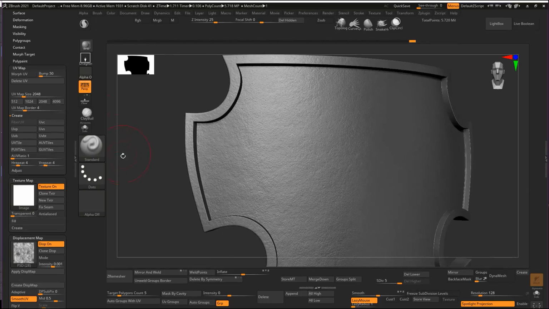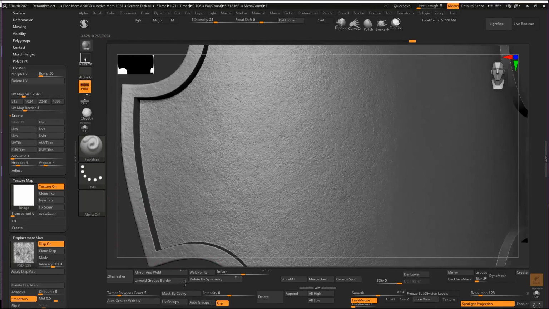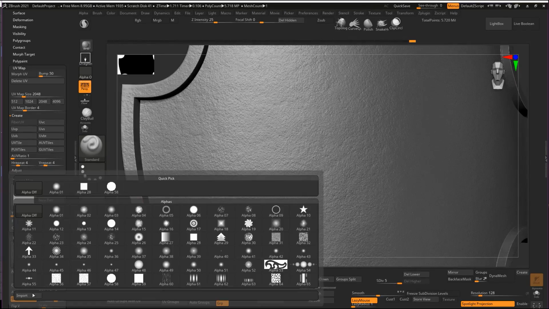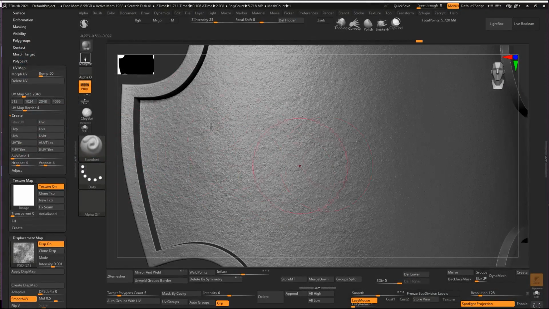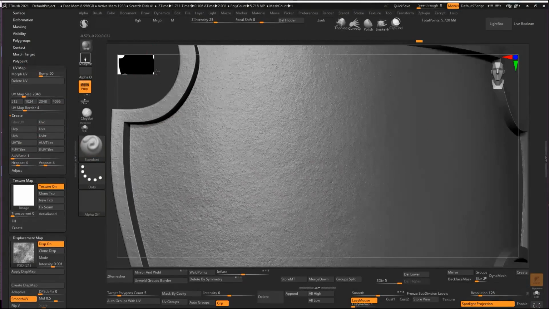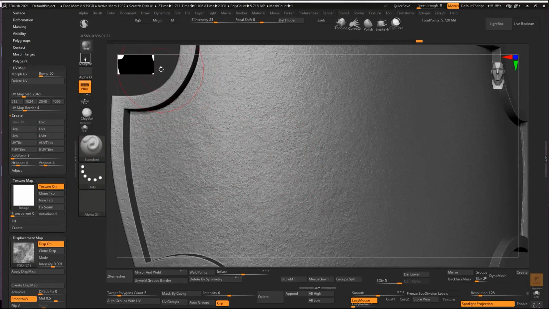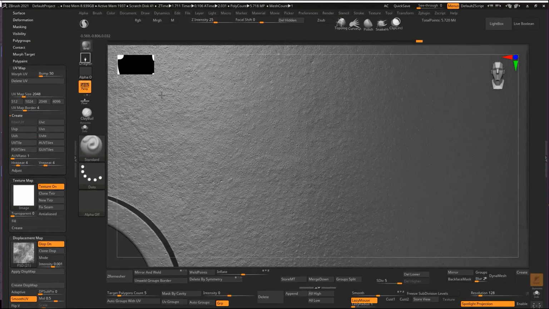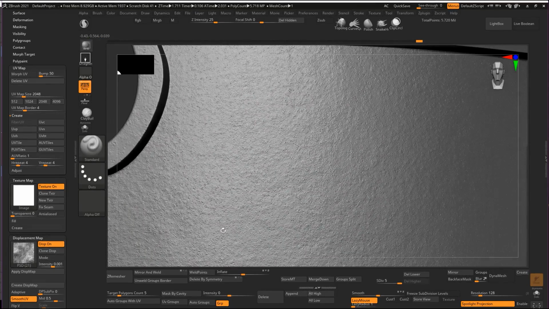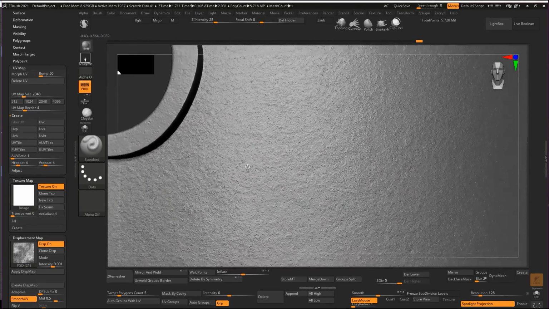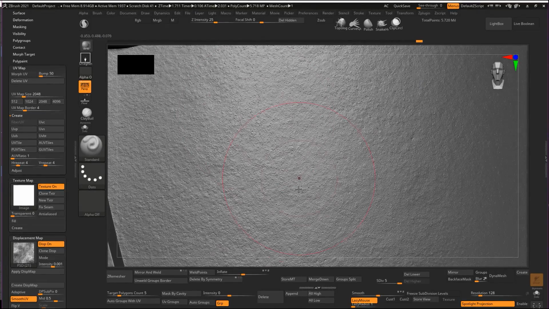Okay, so that's all you need to do. You have a lot of different alphas here. I will put a link in the description down below so you can go and download these alphas. And as you can see, it's just crazy how much detail these alphas have when you tile them. So this is seamless.